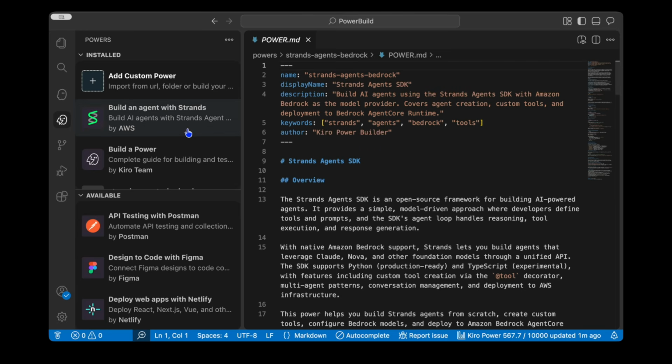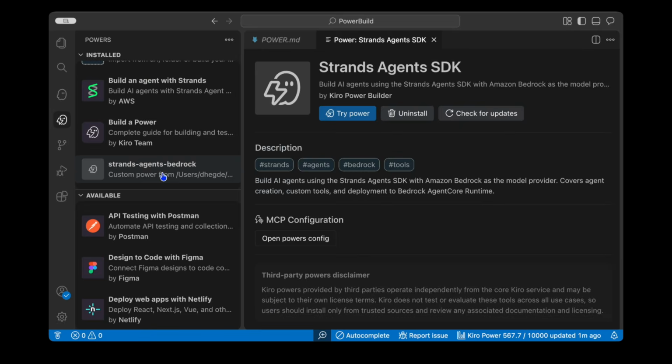Now I need to install this as an actual power. I click add custom power, choose import from folder, navigate to the directory and select it. And there it is, installed in my powers panel. Strands Agent SDK with our keywords, our MCP server configuration, our steering files, all ready to go. Now here's the thing, this whole folder can go into a Git repo. Your teammate can pick it up from the repo and they get the exact same setup you have. Same steering files, same tools, same conventions.